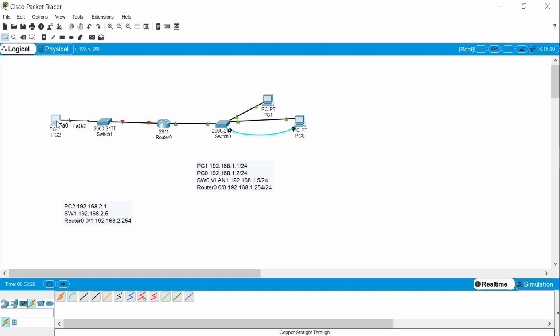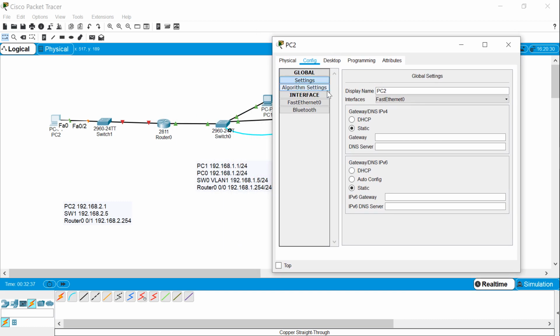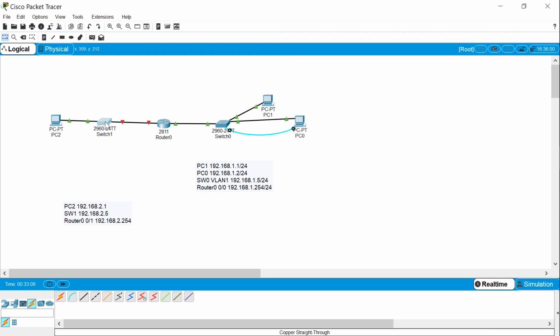So the next step, we can click on the PC, do its configurations. Again, we're going to use 192.168.2.254 as its gateway. From here, we're going to type in the IP address 192.168.2.1, use the default mask. Excellent.